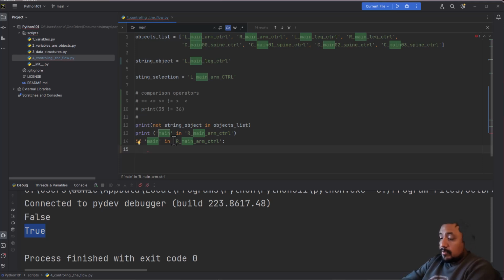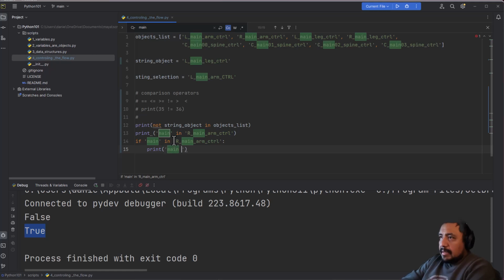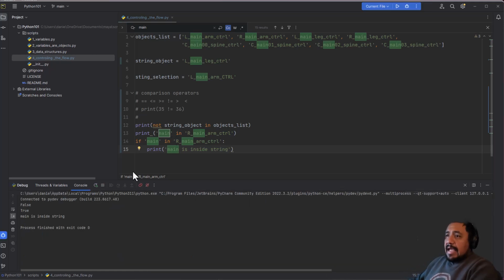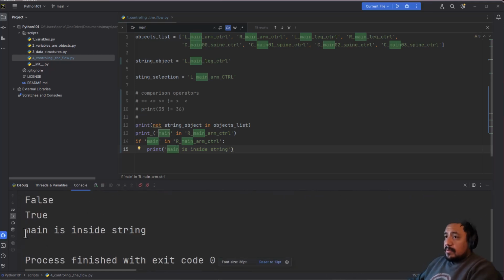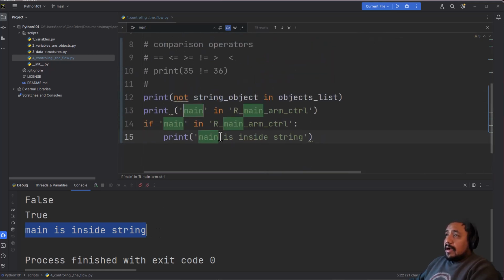So for example, I could here print main is inside string, and then I run again my code, and it printed the code. Main is inside the string. The reason why it printed is because of course this statement was true, and then I put the code here to print.